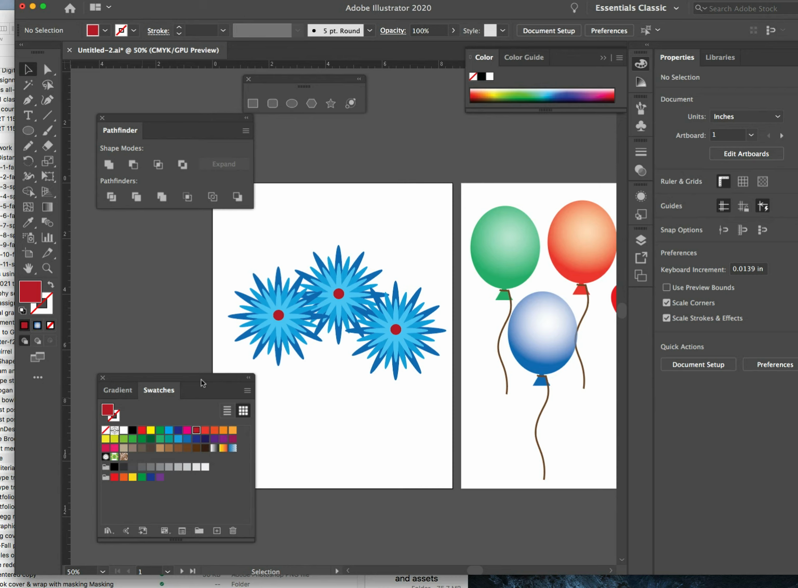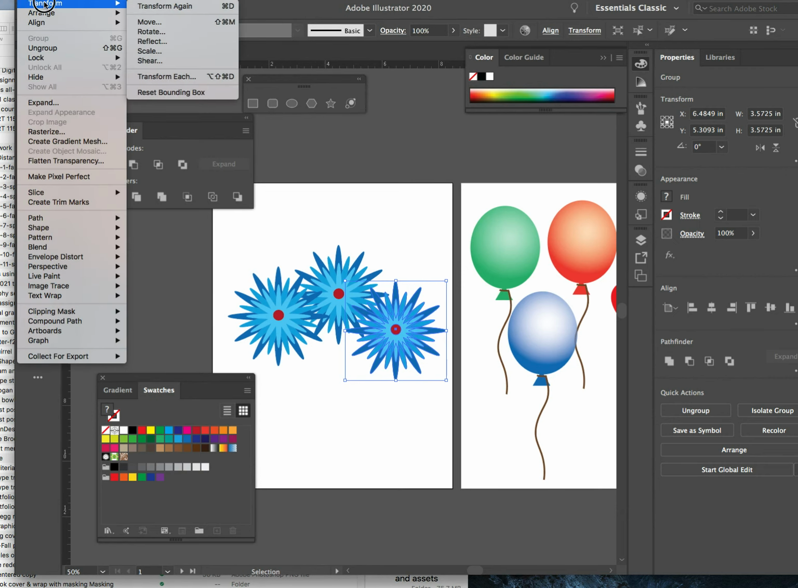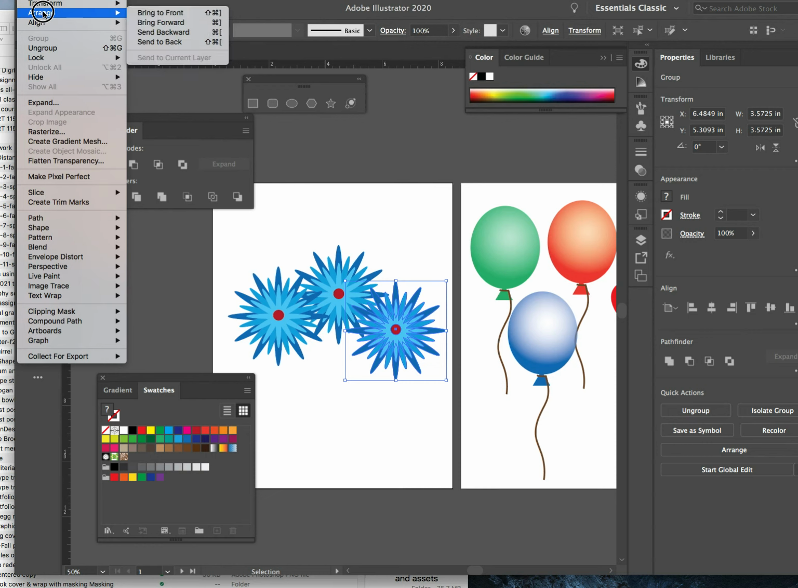Okay. Would you mind showing how to move objects on top or behind another one? Say someone creates a stem and they now want to put it behind other objects. Oh, sure. Go up. Object, transform. I'm sorry. It's transform or arrange. It's arrange, bring to front, send to back.